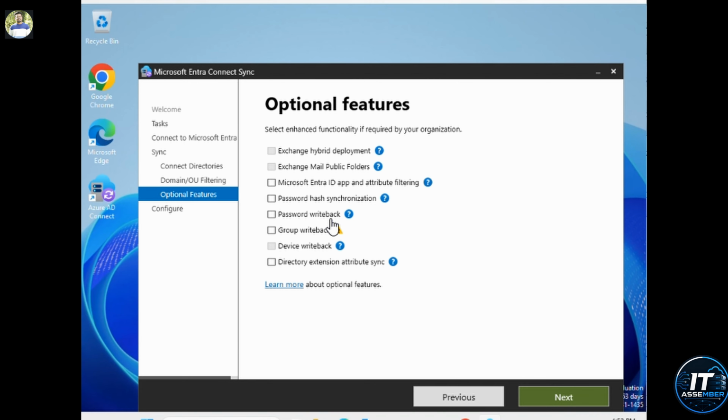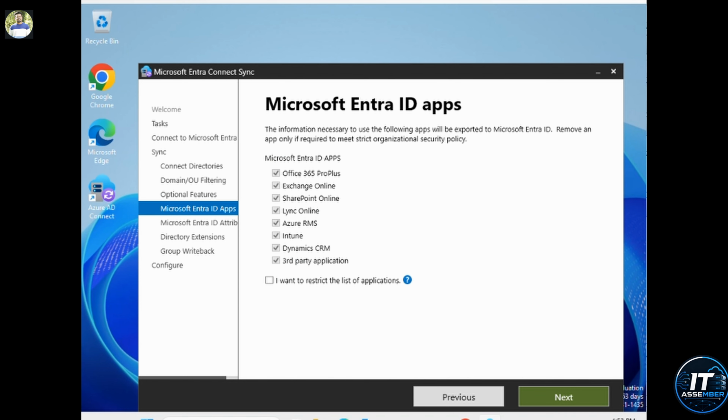The next page is Optional Features. Here we can select the kind of actions that can be done between the Active Directory and Azure AD. The next page is Microsoft Entra ID Apps. The Microsoft Entra ID Apps page controls which application-specific attributes are synchronized from Active Directory to Microsoft Entra ID. Once you have selected, click Next.